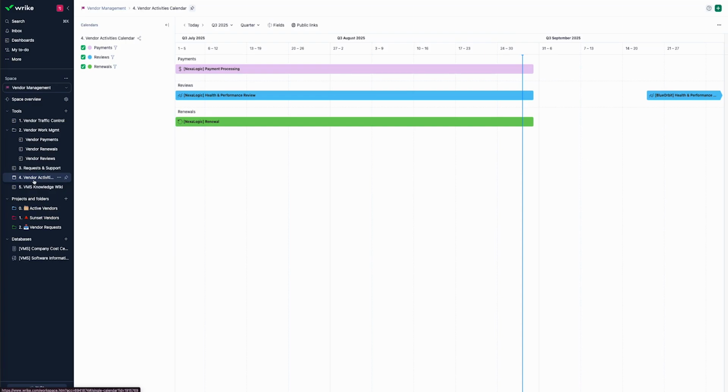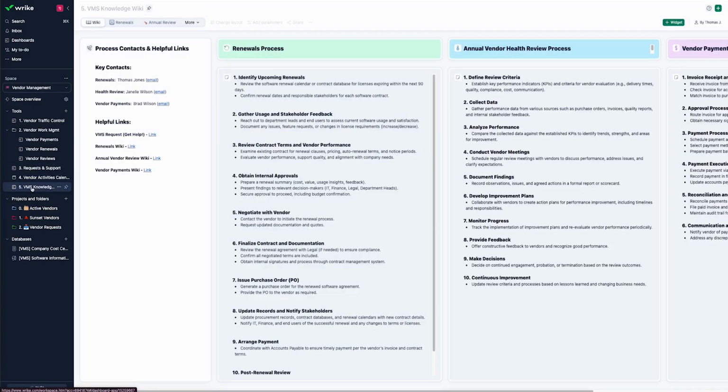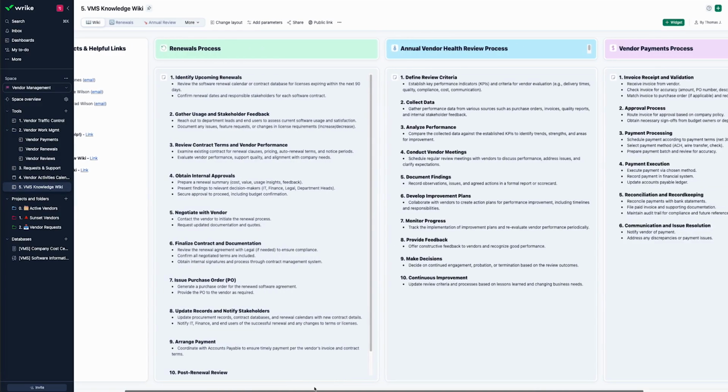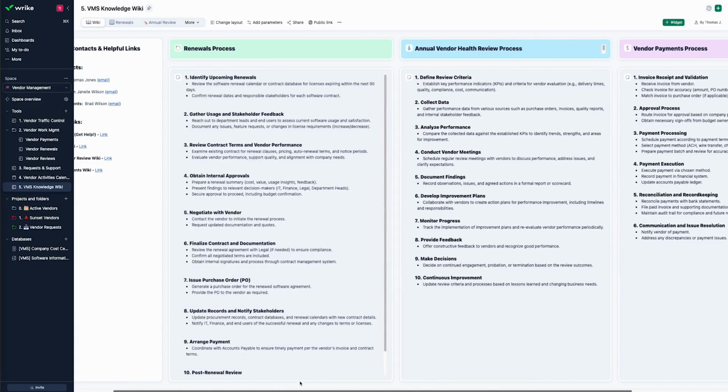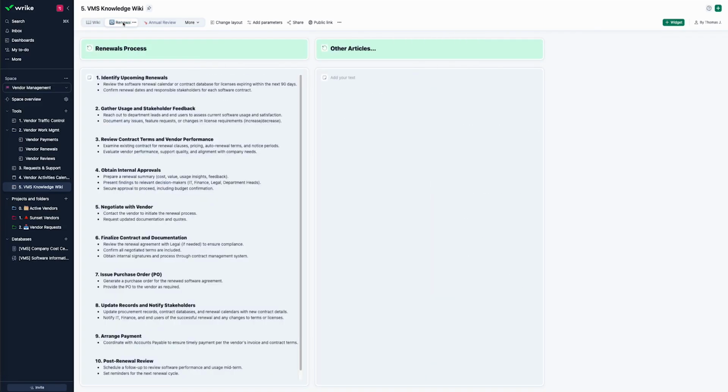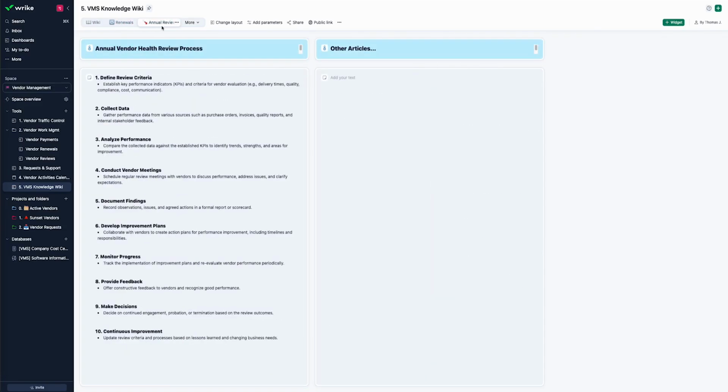we're behind. And finally, since this can be a complex process that involves multiple steps, we wanted to provide a wiki to help the teams manage the step-by-step process across all the teams, whether that be renewals, health reviews, payment processes, and we could even get into detailed specific wikis for each of the teams.